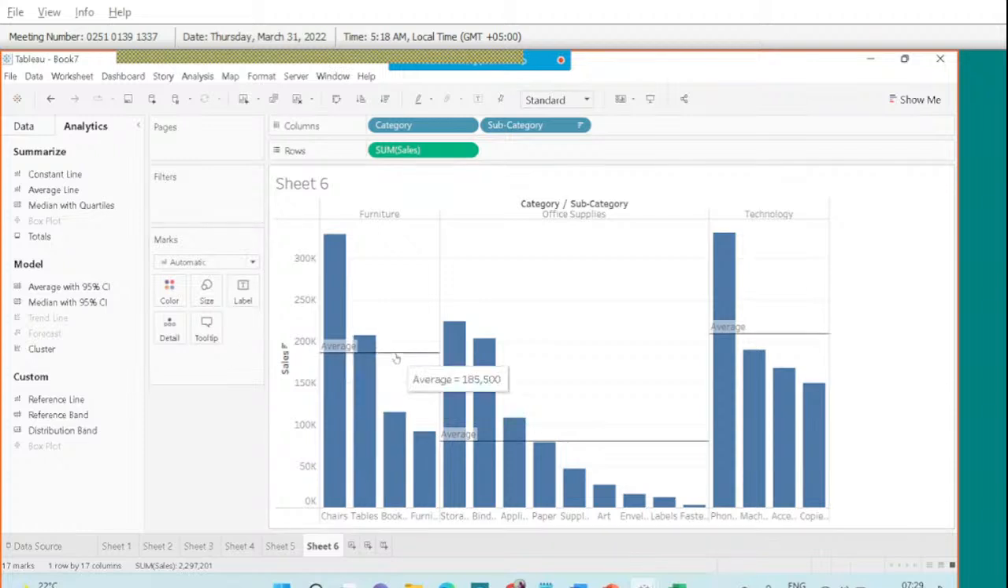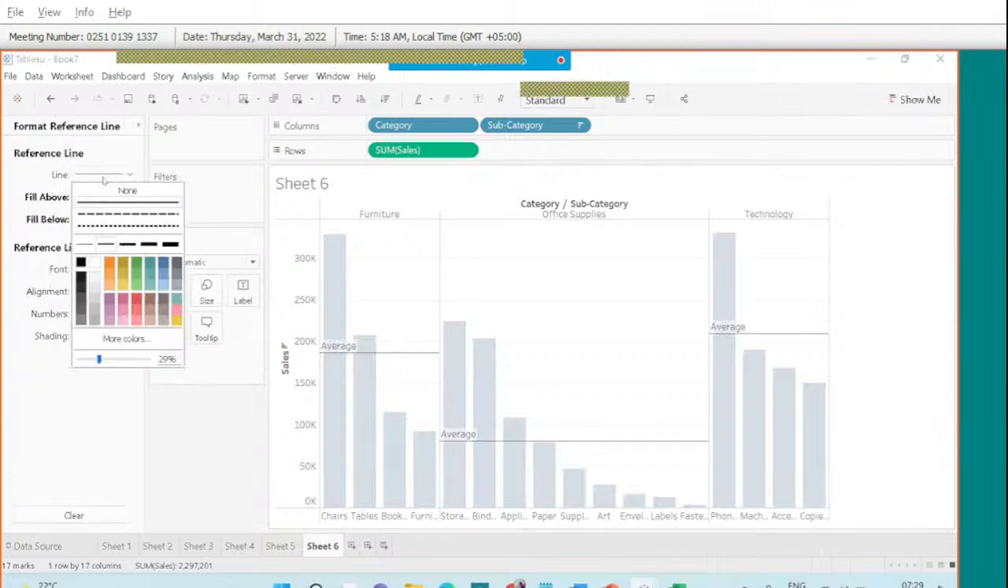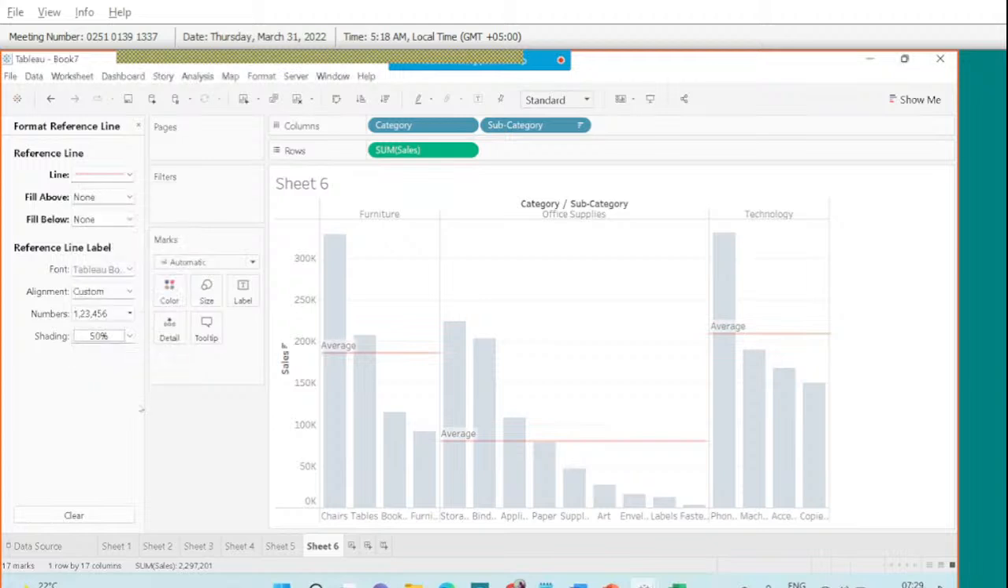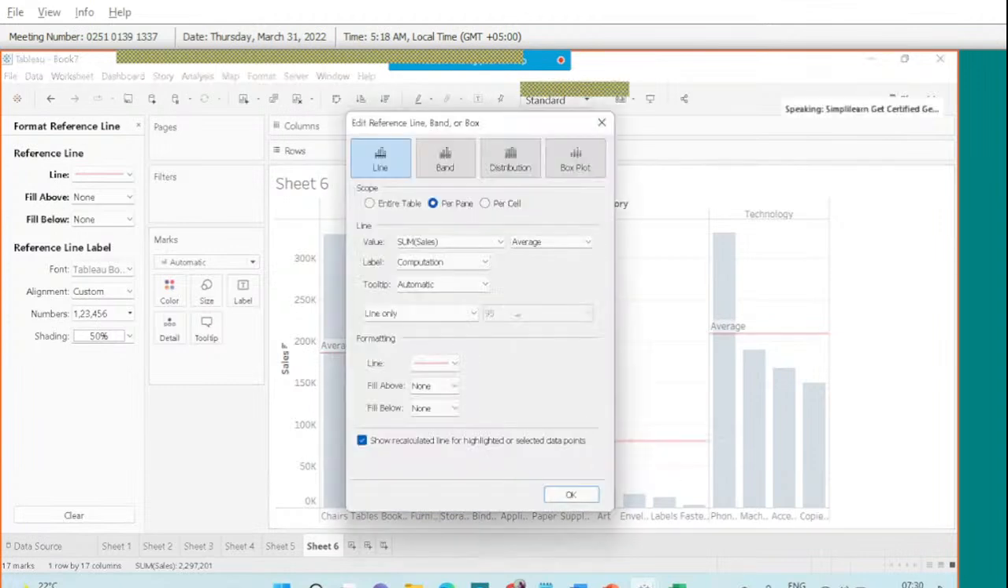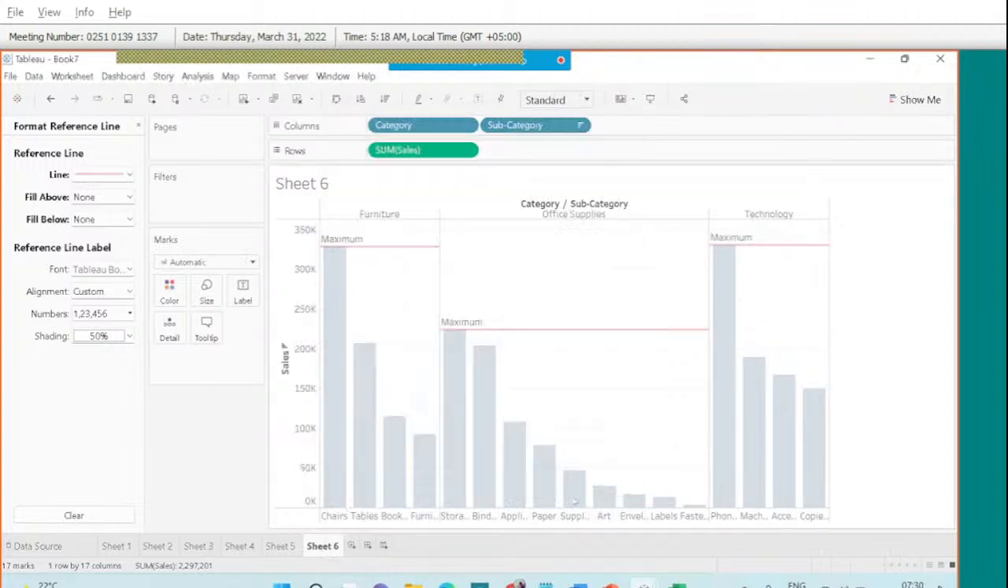If you right click on this reference line, you can also format them. Formatting means you can change the color of this, thickness of this. So all those things can be done, right? If you right click on this, you want to edit it, right? Instead of average, you want to show the minimum, you want to show the maximum. So that is also possible.